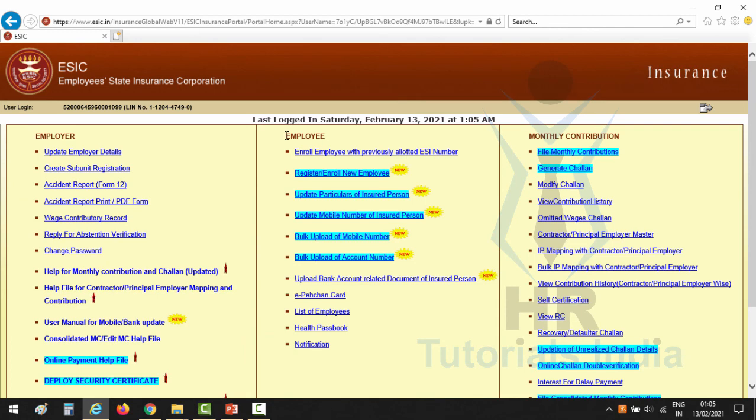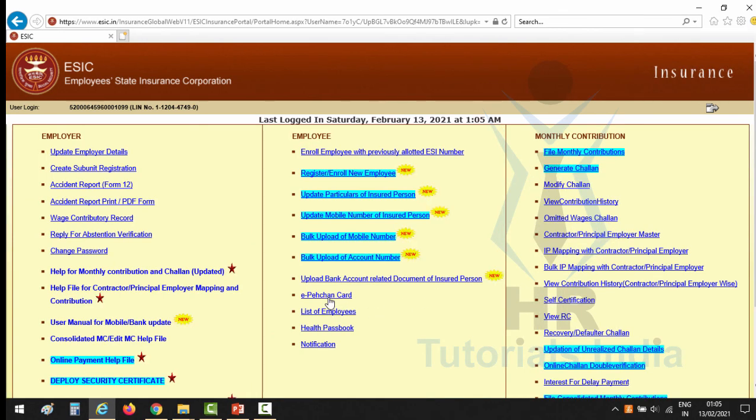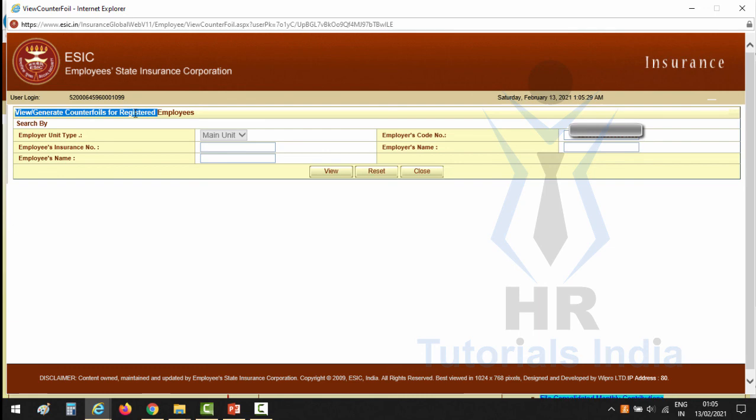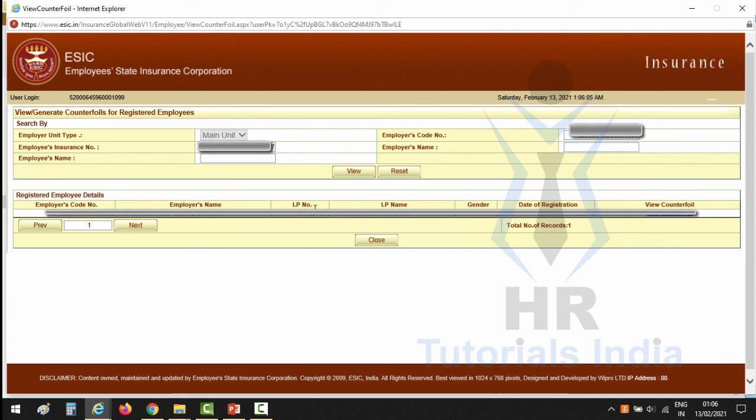Now under the employee category, come to the e-Pehchan card option. Click on e-Pehchan card. A new window will open called View or Generate Counterfoils for the registered employees. Now we need to enter the insurance number of the insured person. After entering the insurance number, click on View. After clicking on the View button, the registered employee details will be displayed. Now come to View Counterfoil and click on it.